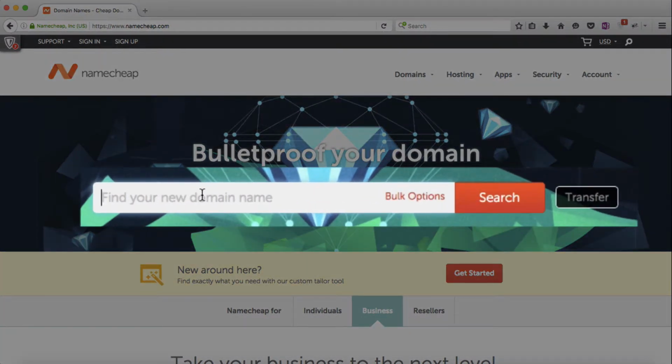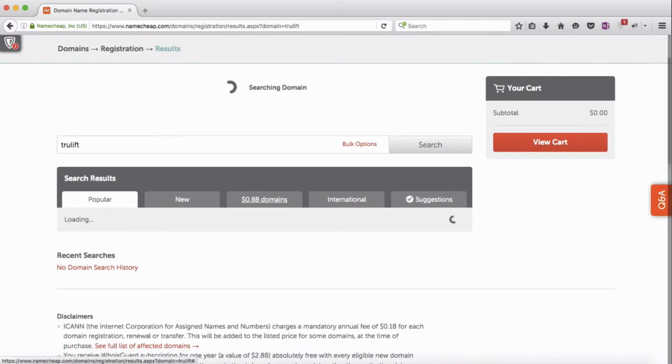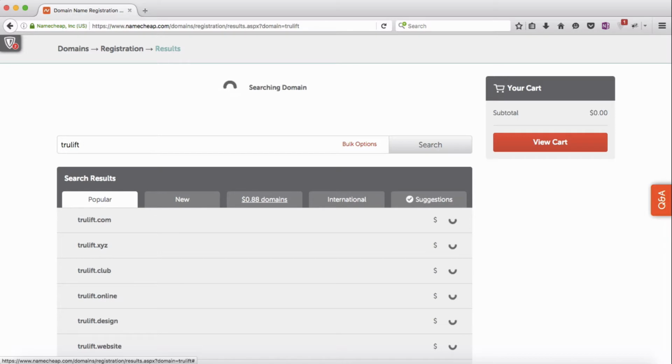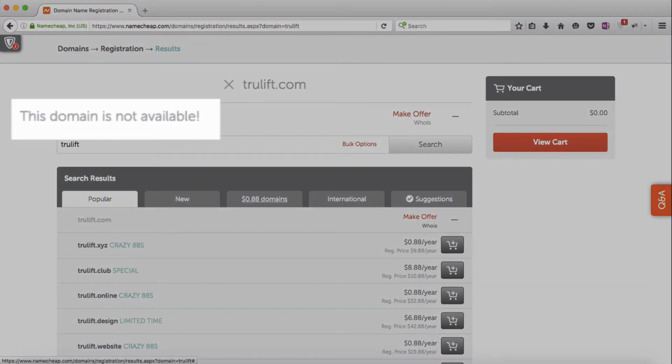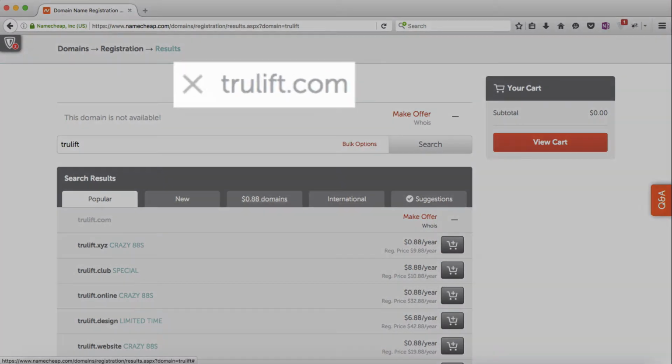I'm going to go here to the box in the middle. The root domain that I want is TRU LIFT. I just put that in and that's it. I don't need to add the .com extension here, and hit enter. And unfortunately, this tells me the domain that I want, truelift.com, is not available, which sucks.